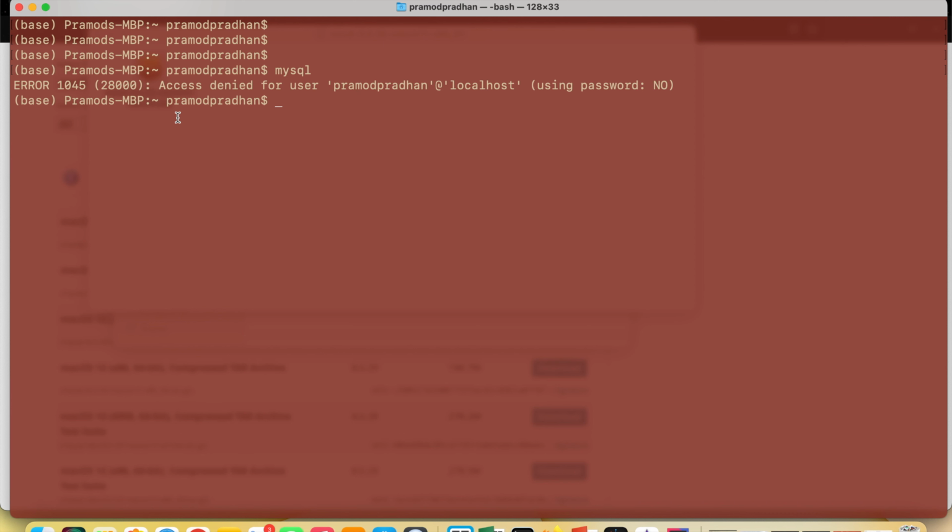Now let me try mysql. So now you see here it says access denied because I need to pass the username and root password. So I didn't pass that one, that's why it didn't work. So let's type the command to connect as the root user with a password. The syntax is mysql -u root -p. Enter.